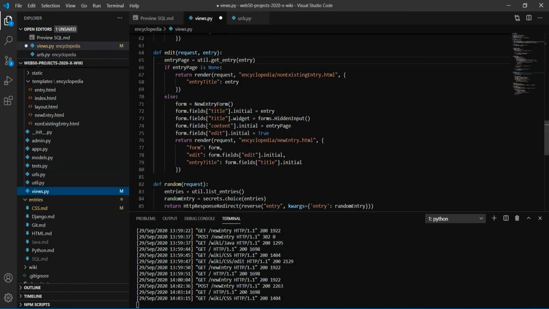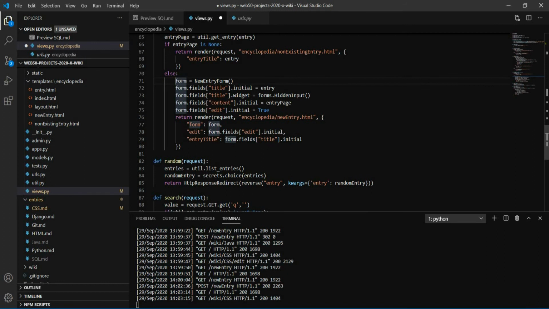So we can capture the entry we are editing. If it doesn't exist, we'll give an error message. Otherwise, we'll create a new form. We will fill some of the fields with the information we already have. So the title, as we cannot edit the title, we will hide it. We will add the content of the page, and we will put the edit flag as true.